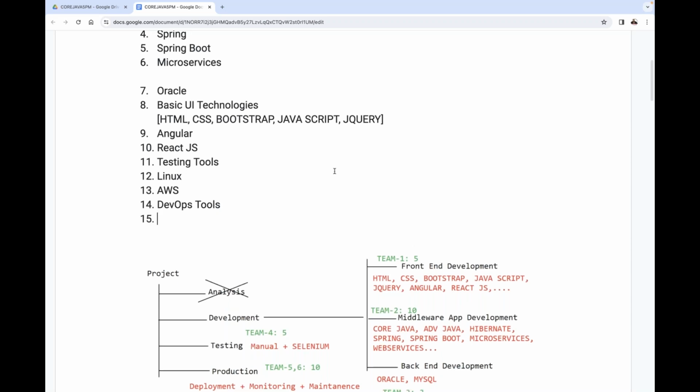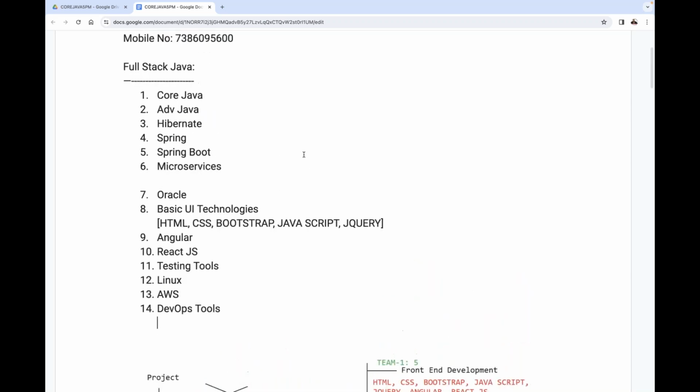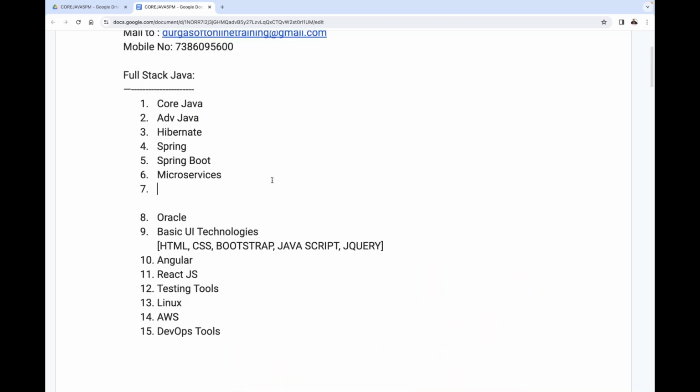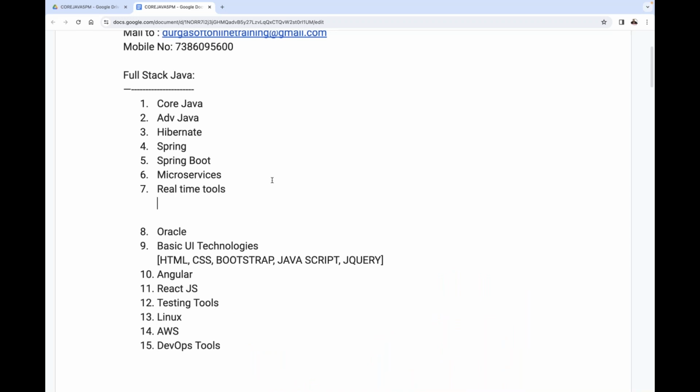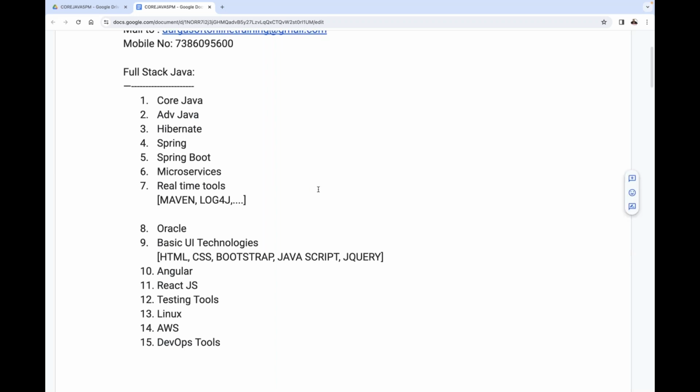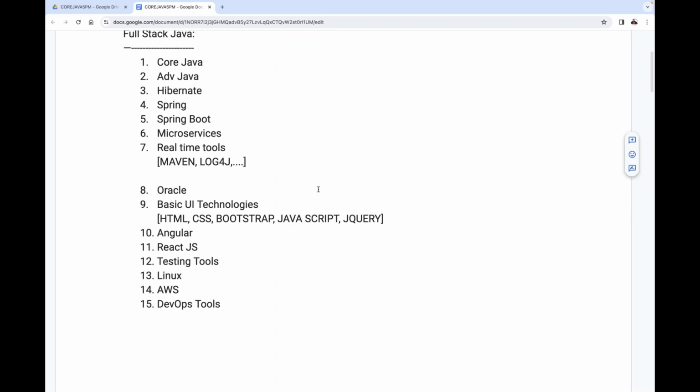After completion of this, apart from all these things, on the Java side I want to add some other content, some real-time tools. Mainly we need to understand Maven, log4j, and so on, some other tools we are going to understand. So this is the overall full stack Java content.